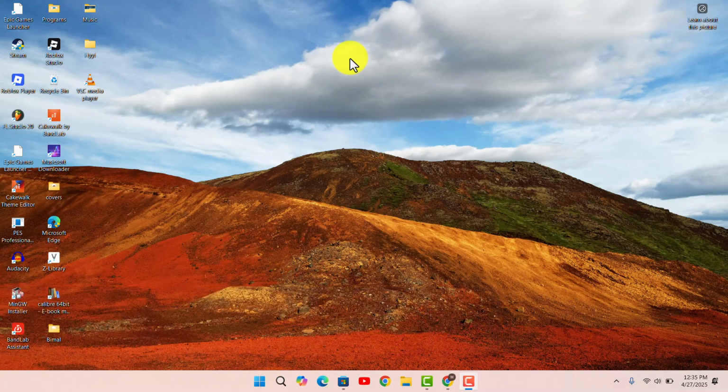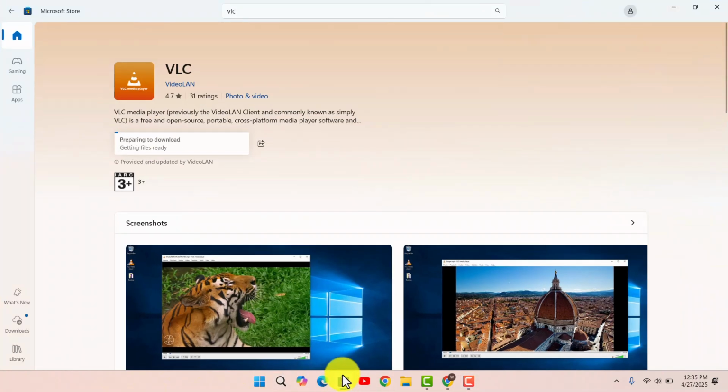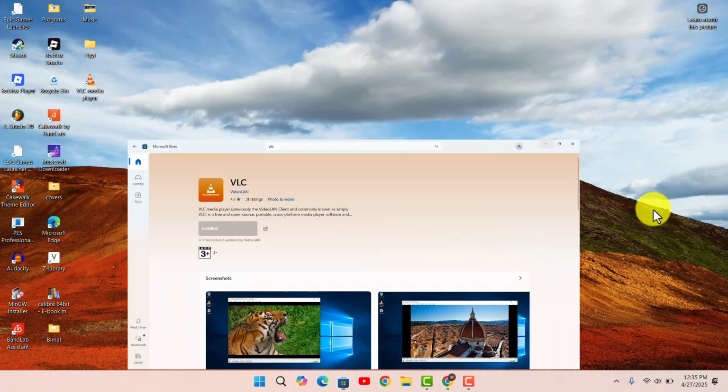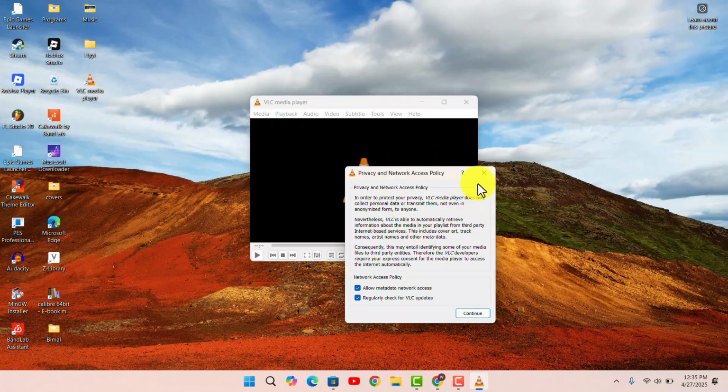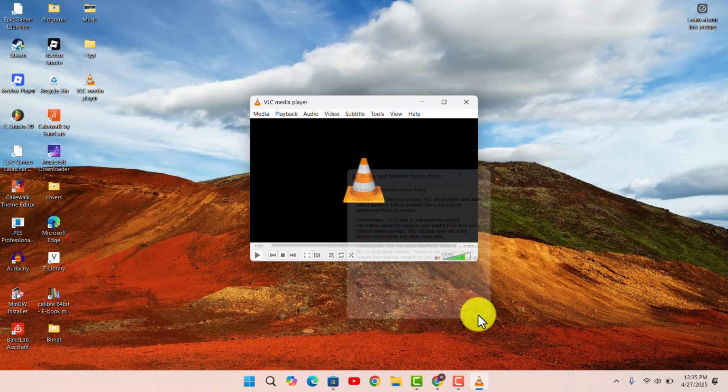In this video I'll show you the procedure on how you can convert video to audio MP3 on Windows using VLC. Now to do this you want to come to the search engine and type in Microsoft Store. When you do it, in the search box type in VLC Media Player and install this app. After it is completely installed, double click on it so that it opens up.